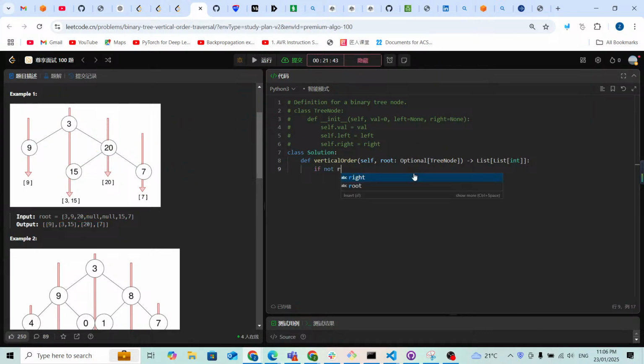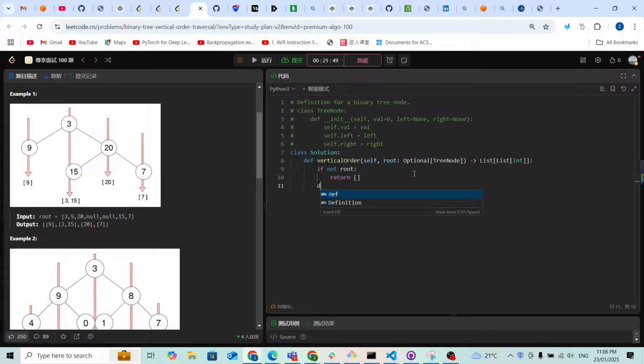If not root, we're going to return an empty array. Now we have the root, so we're going to use BFS. We're going to prepare a queue, a deque, and inside it's going to be the root node with a level. For the root node, the level is going to be 0. Then while queue, we're going to pop out the node with its level, so it's equal to q.popleft.